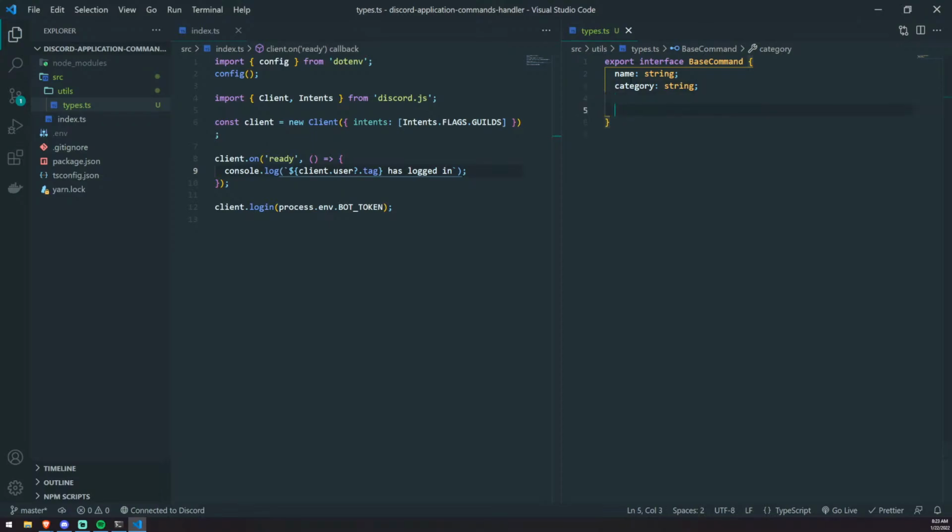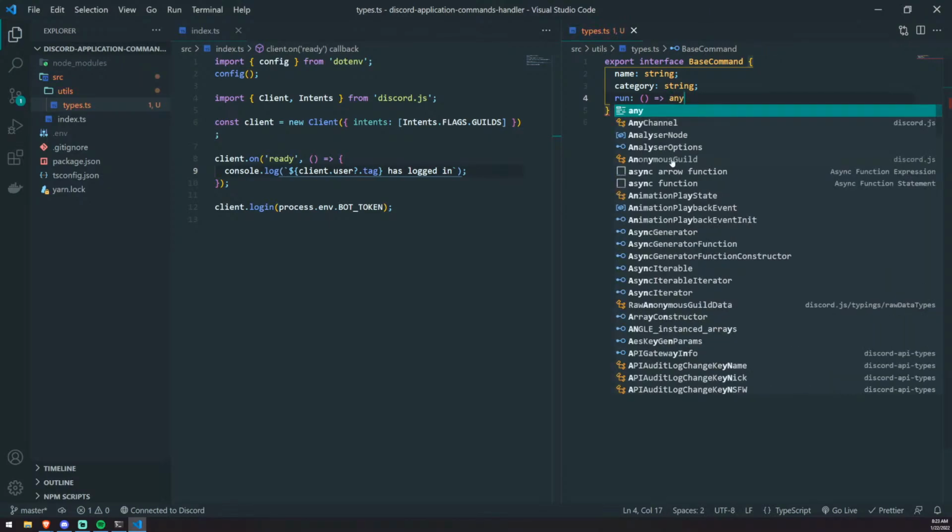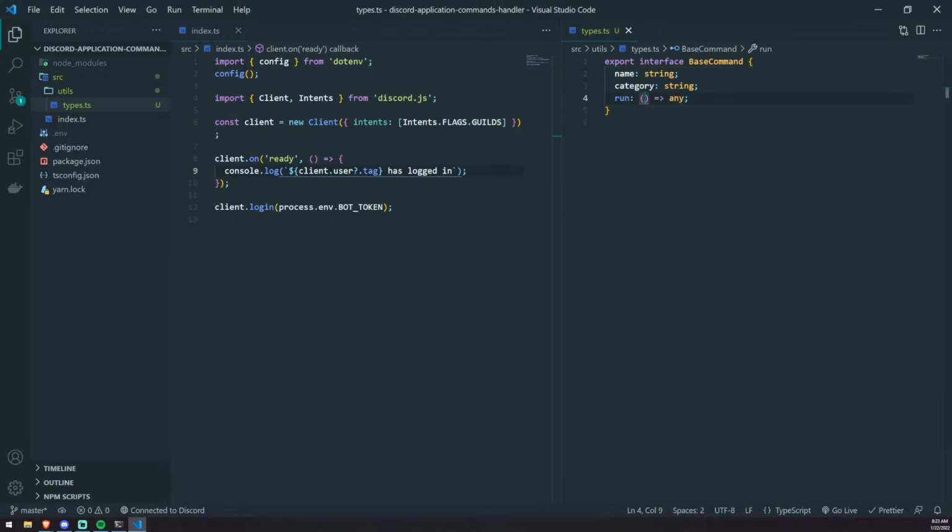Let me see. So base command. I think what I want to do is create an abstract method that all of my commands are going to extend. So it's going to be something like run, and this method is just going to return, I guess, void. Though actually, I should probably do any because we'll let the user return anything.